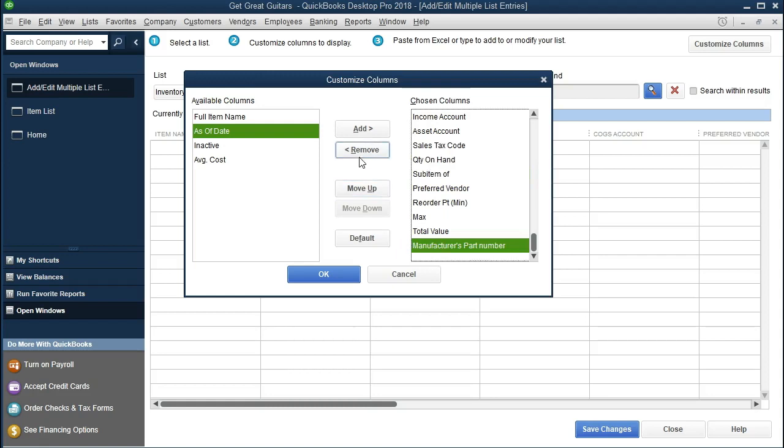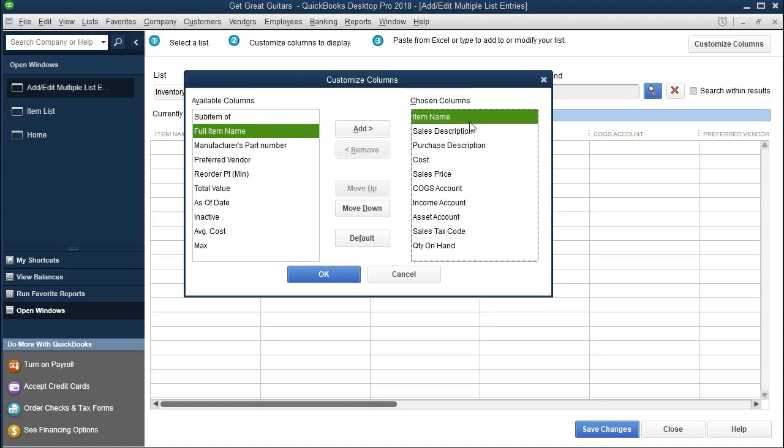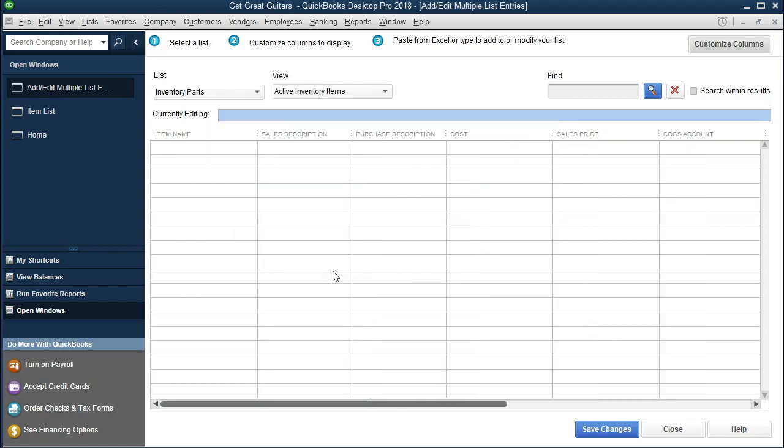I'm going to remove this, remove that, max, remove, reorder, remove, and then there we have it. So this is the order that we got. We got the item name, sales description, purchase description, cost, sales price, cost of goods sold account, income account, asset account, sales tax code, quantity on hand. I'll give some description of that as we go to the next screen, but when we do that, these will then appear at the top in terms of our headers of this data that we will then input. So we're going to say, okay, there it is.